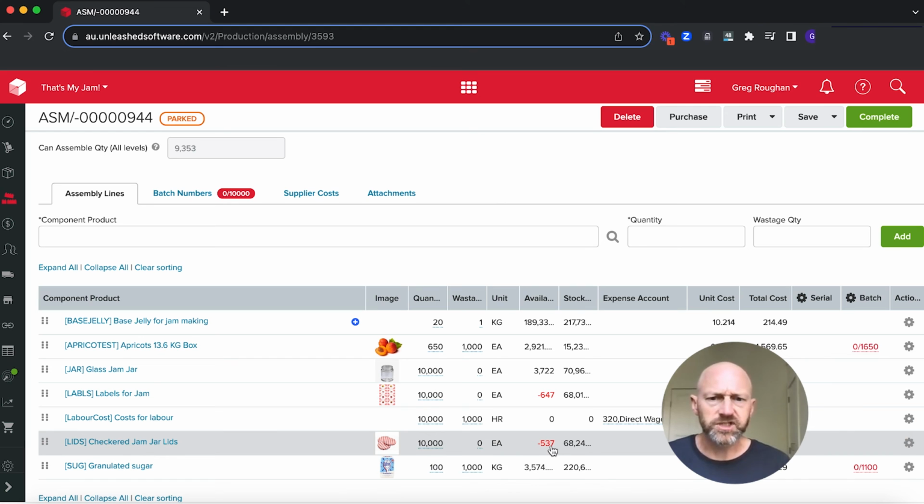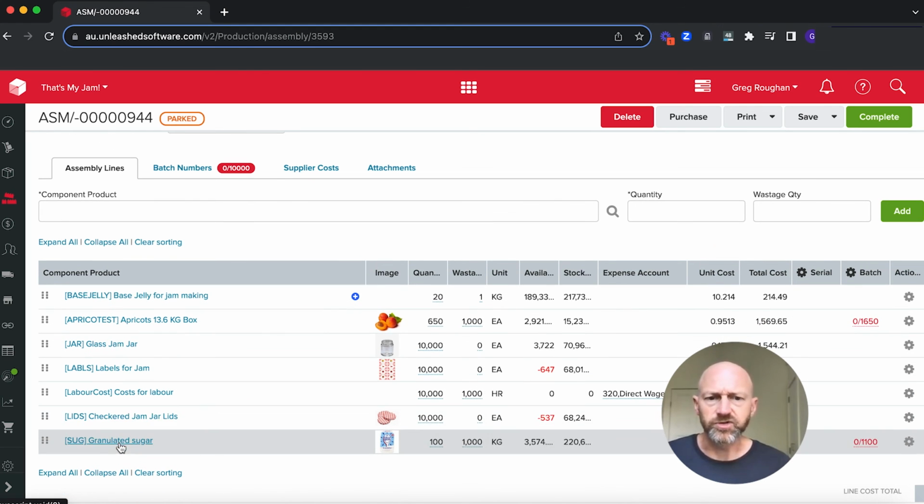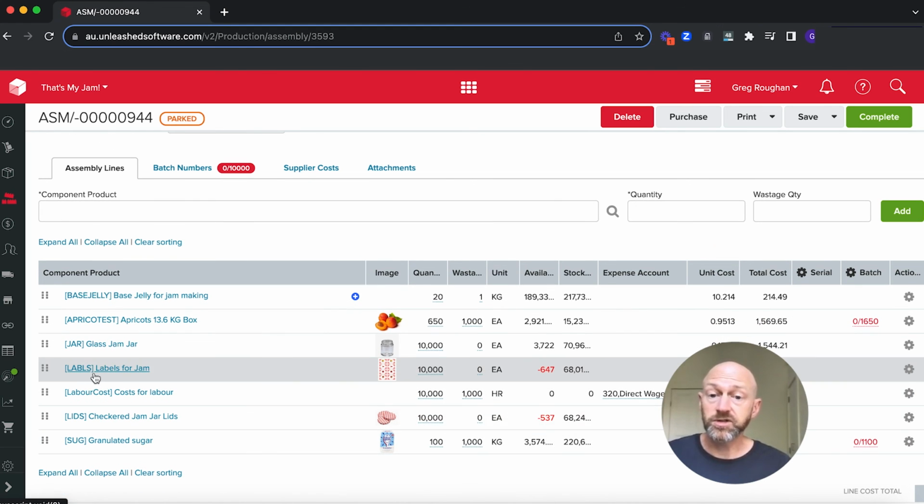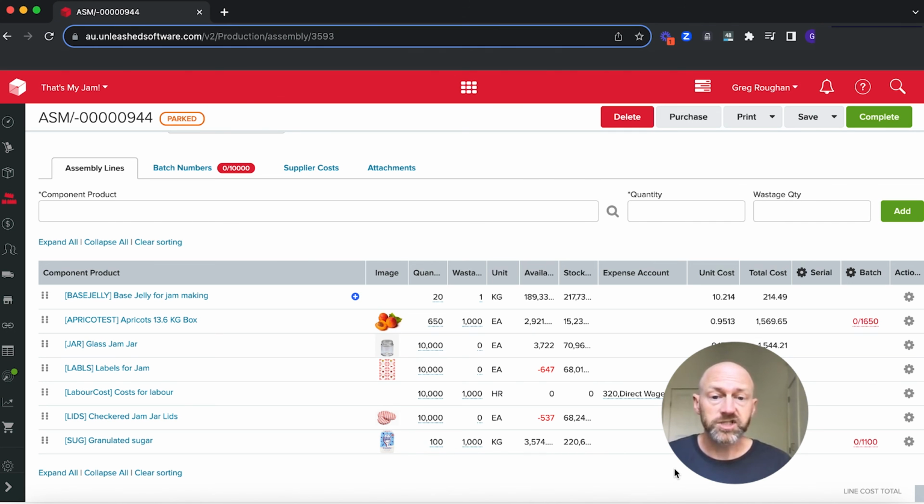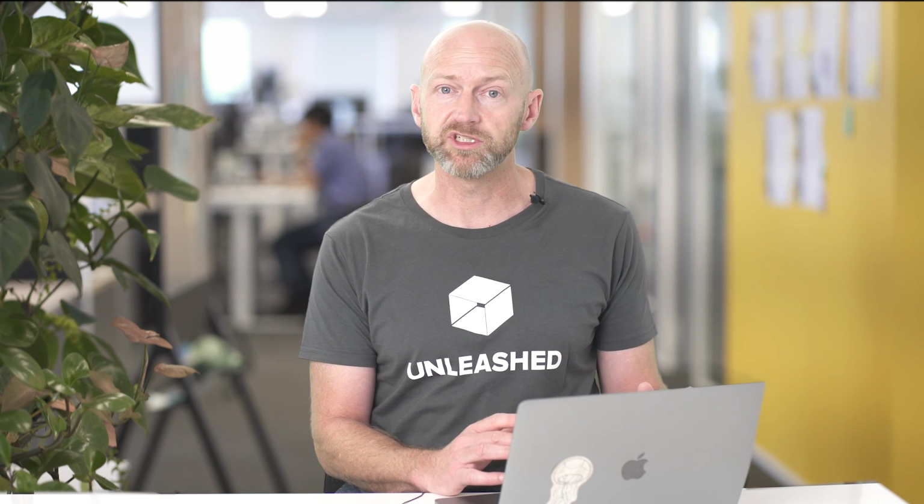And because we're in a digital system, I can action all those workflows from here, whether that's creating purchase orders for the missing items or just transferring stock from another warehouse. So that, very briefly, is how bills of materials work within an inventory management system.